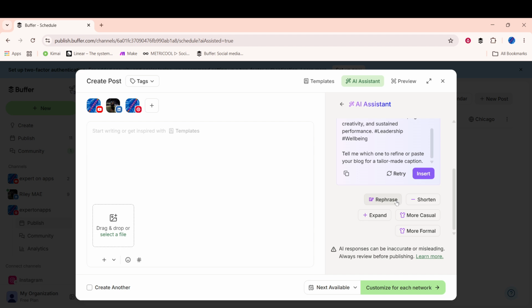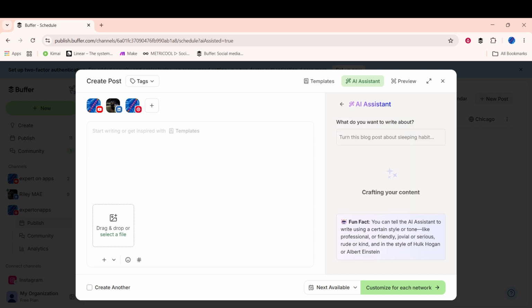When you're happy with everything, you're ready to publish. Click Schedule Post to plan it for later, or choose Publish immediately to send it out now. That's it. Your blog has been transformed into a polished social post with Buffer's AI assistant, ready to engage your audience.